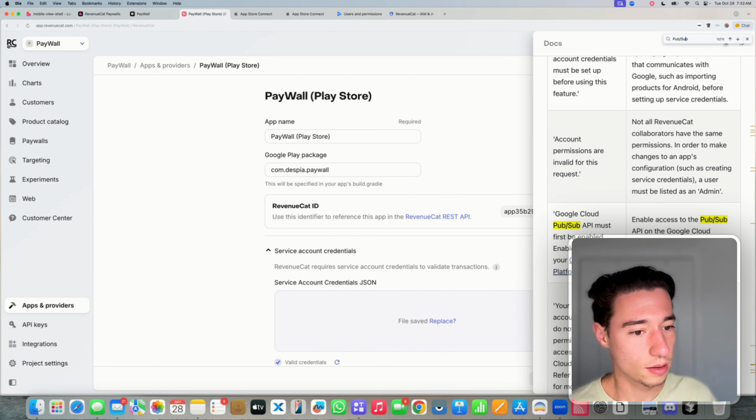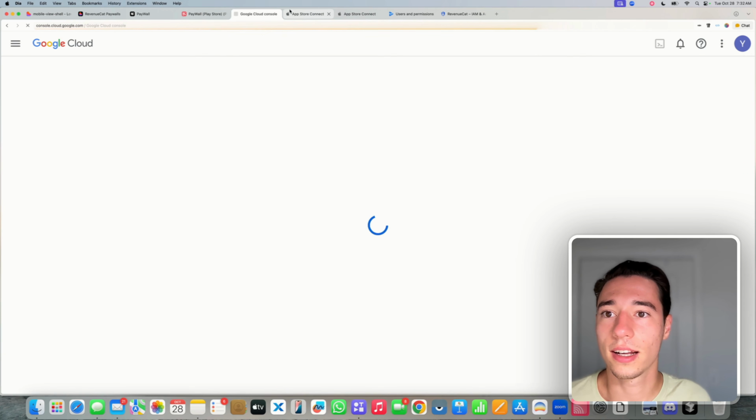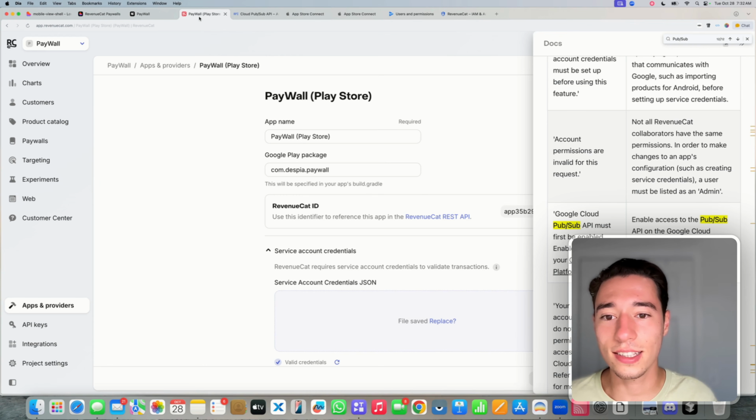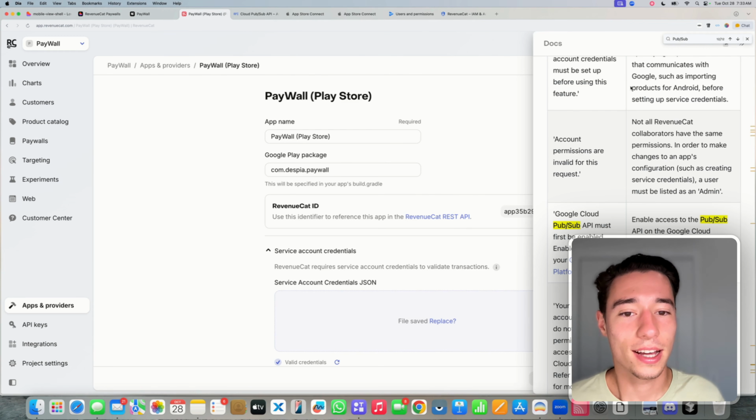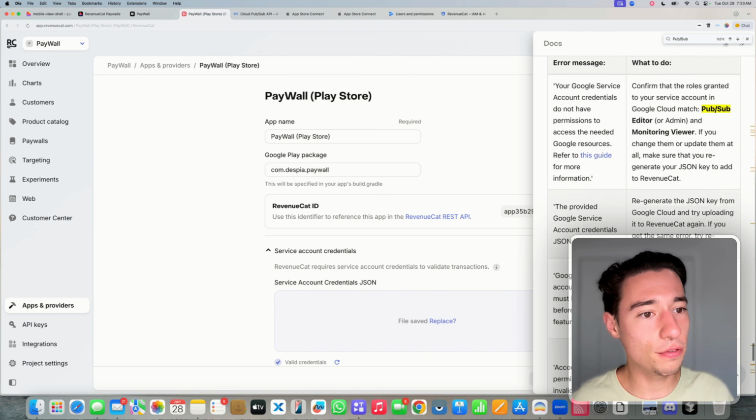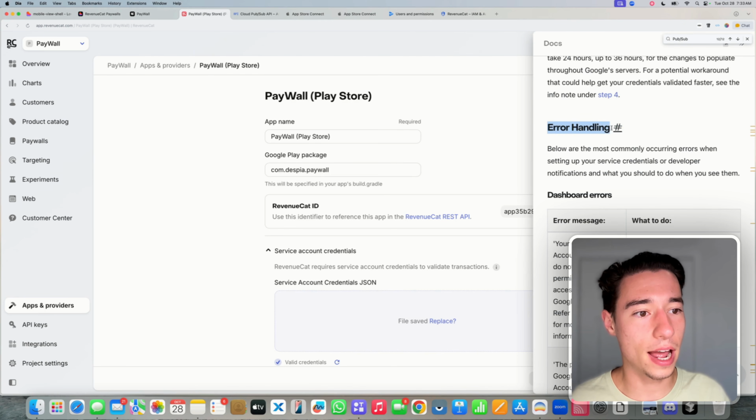PubSub, Google must be enabled. So if you go here to Google Cloud Console, PubSub API must be enabled. Enable it by visiting your Google Cloud Console platform. If we click on here, let's see if this is also enabled. Yeah, okay, so this is what I want to show you because this is not highlighted at all in their documentation. If you go to this grid here, error handling, right?